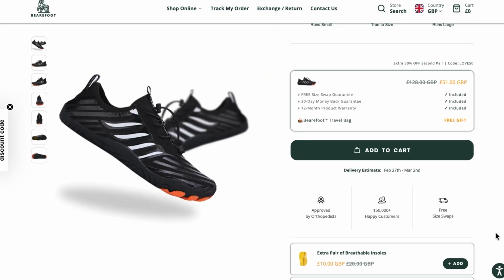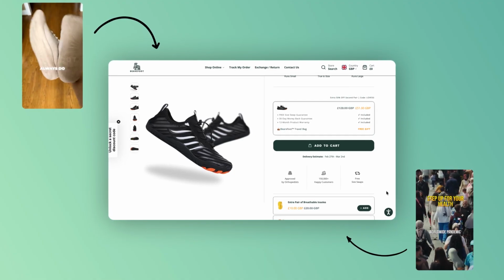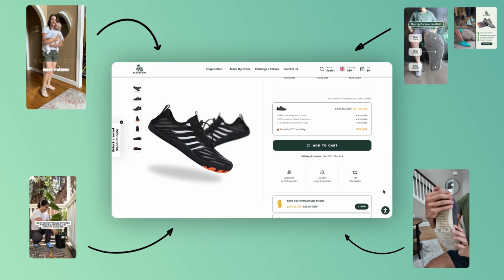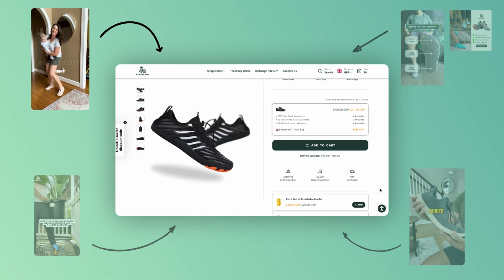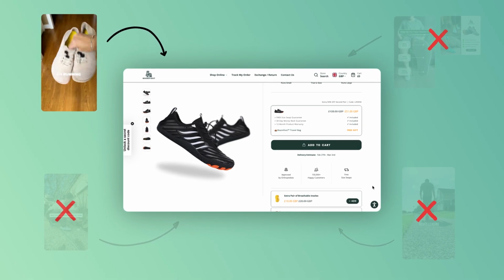And this is important because different people respond to different styles of content. Some people trust real customer stories, some need a logical explanation of how the product solves their problems, and others just react to aesthetic visuals. So if you're only using one ad format, you're only speaking to a small percentage of your potential audience.